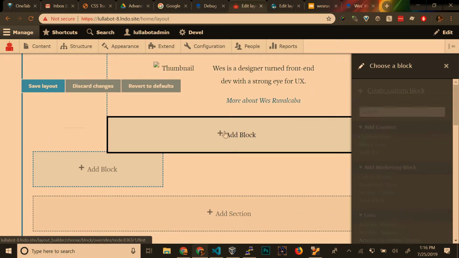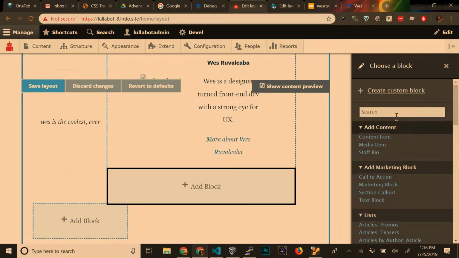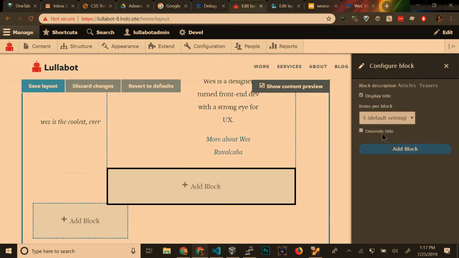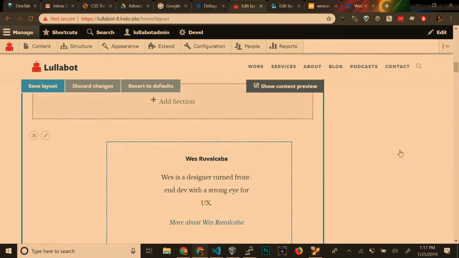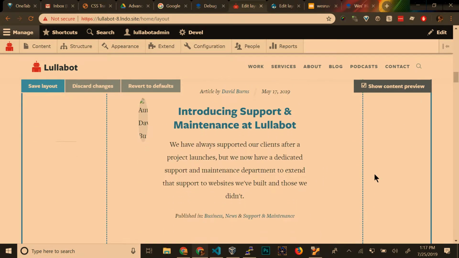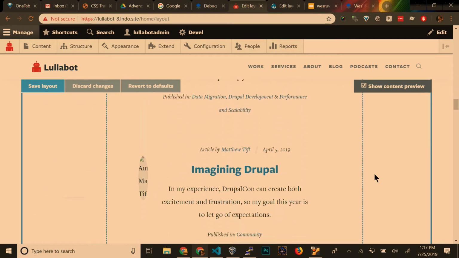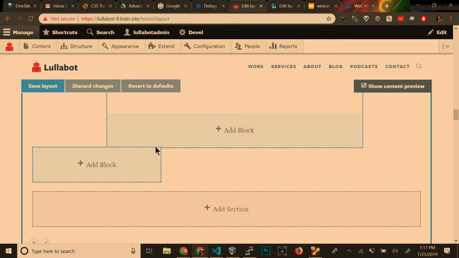And then I could also add, do a little search there, articles, and we could do article teasers, and we can choose how many items we want in our view block. So very cool little section there that I just added.